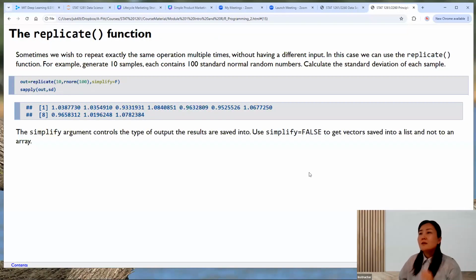And the next function is replicate. This function is a little bit similar to the repeat function we just talked about. It will just repeat the same thing again. But this replicate function is within the apply family, so it's an implicit loop. It's more efficient, quicker to do any operation. And the result is also a list.